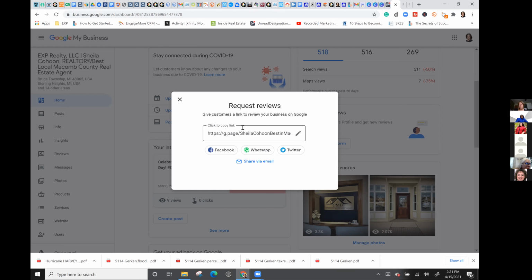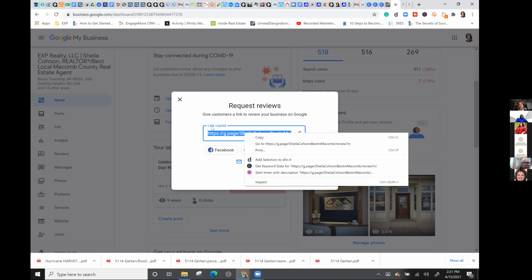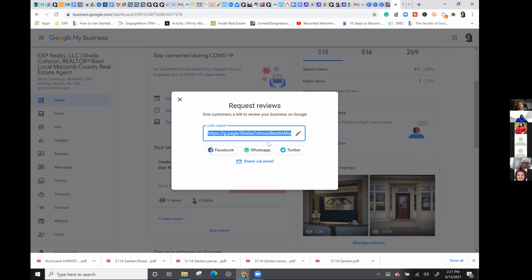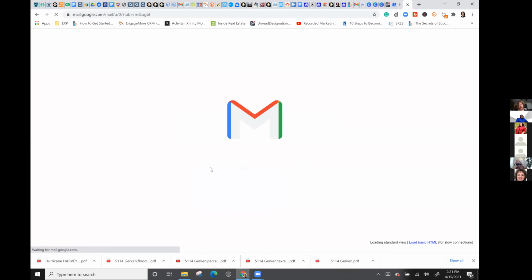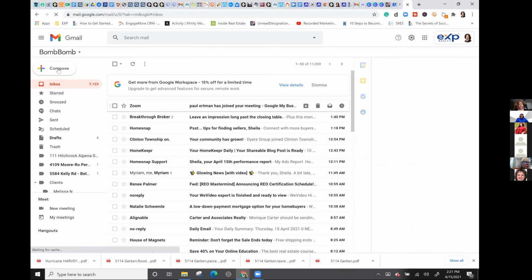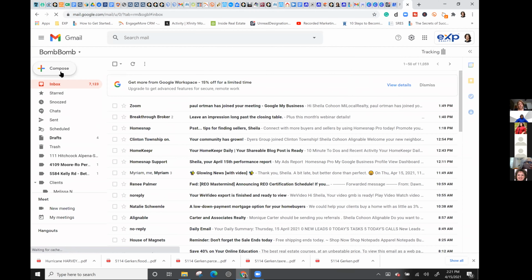So just simply copy the link. Okay. It says link copied, but if you want to make sure, you right mouse click and click copy. And then you just go to an email, you go to Facebook. Share the link with us, Sheila, so we could kind of go through the process. Yeah, so I'm just going to show you here in an email.